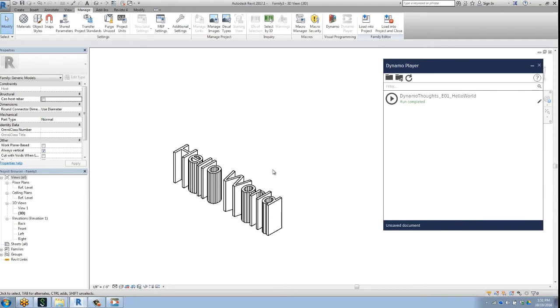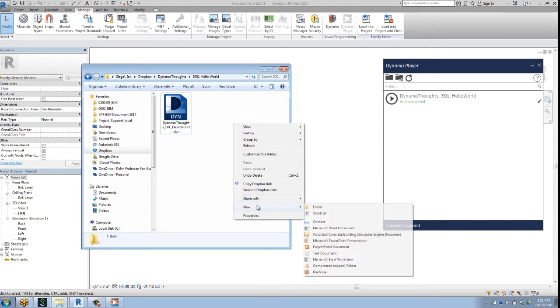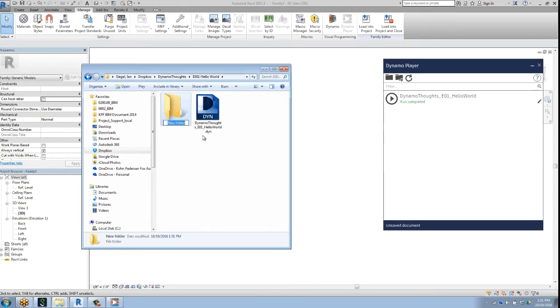I wonder if we could create a folder inside of there and have it show the folder. Yeah, let's give that a try. So let's try going to that. Here I am in our Dynamo Thoughts Dropbox. I'll add a new folder for family. That's a good name. This is family related scripts, so we'll call it family scripts. And I'll drag it in.